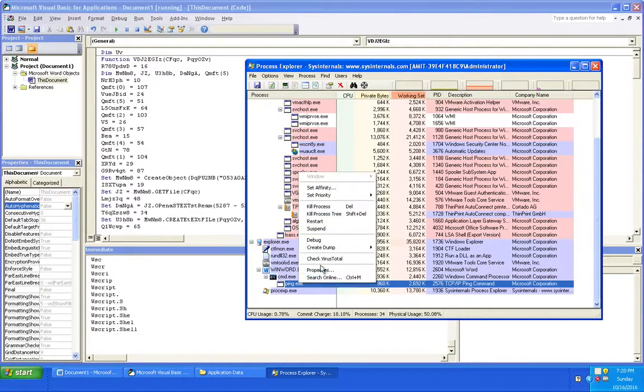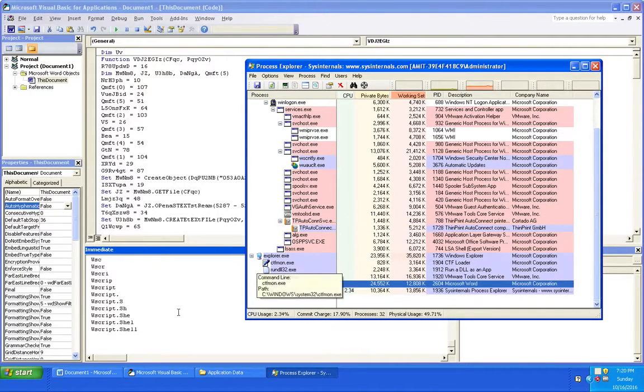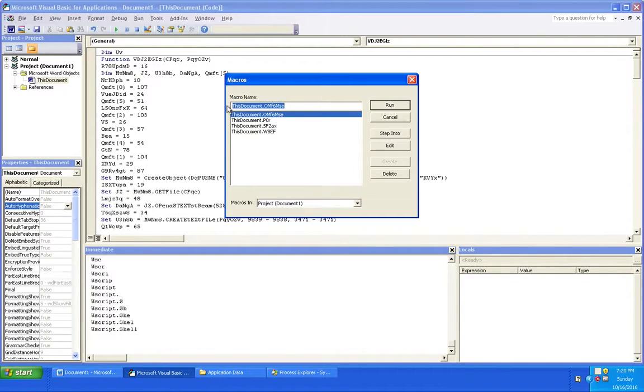But what we do is that we will kill the process here, and if you kill the process, then there is nothing in the immediate window. So it means that this function is just responsible for creating a ping process just to delay the execution.